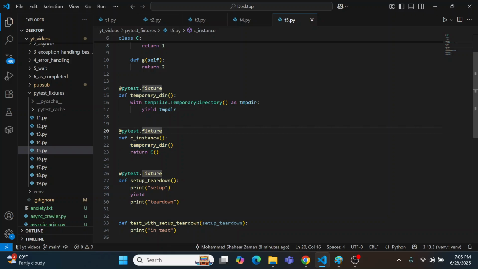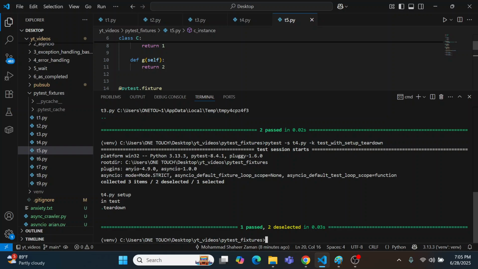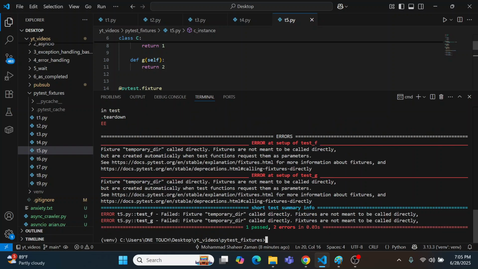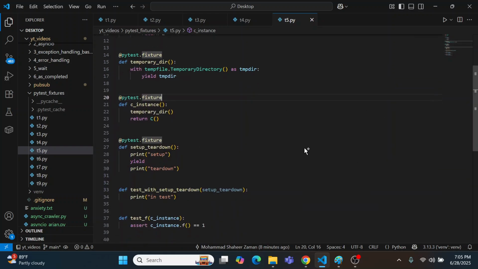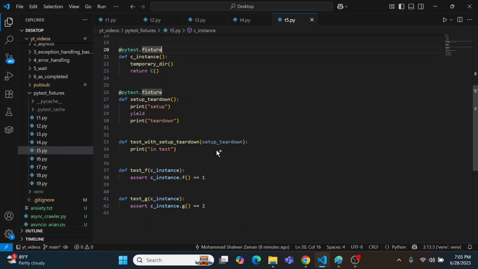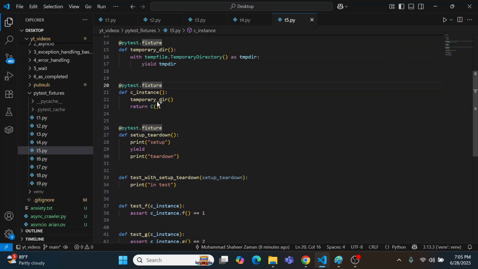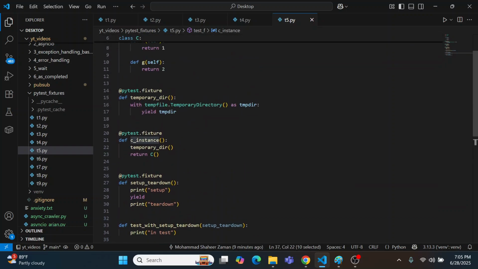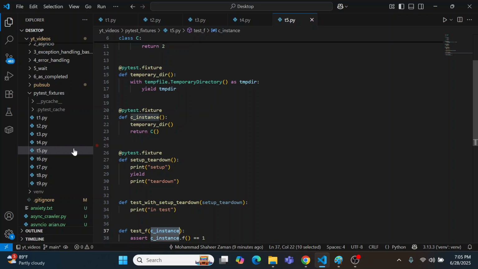So let me run this. Right, so there's an exception. You see here, it says fixture temporary directory called directly, fixtures are not meant to be called directly, right? So that is the issue. You cannot call fixtures like this. What happened is when I try to run this test, there's a fixture called C instance, which is again calling the temporary directory, and that is the reason it threw the error.